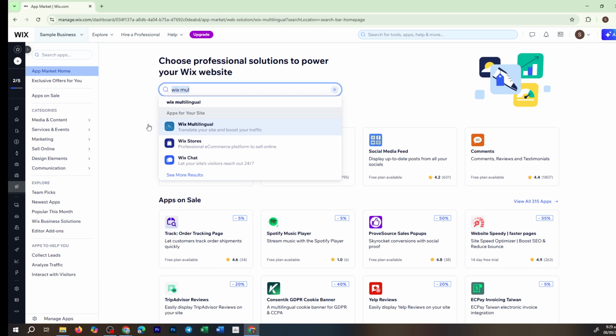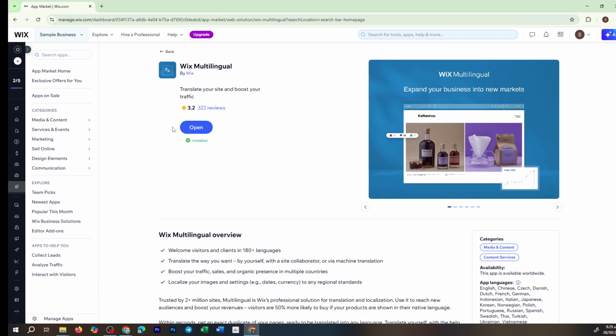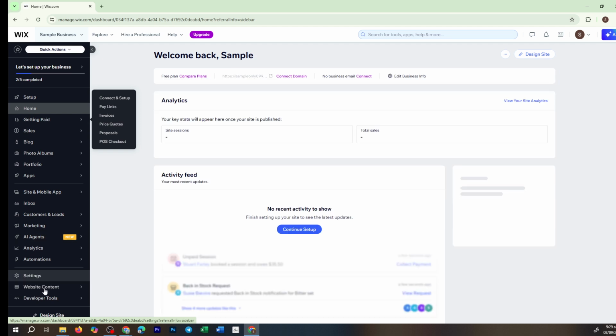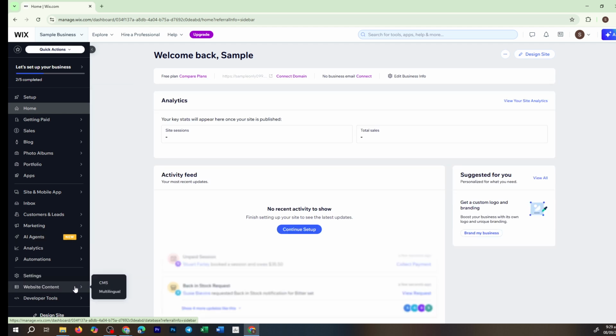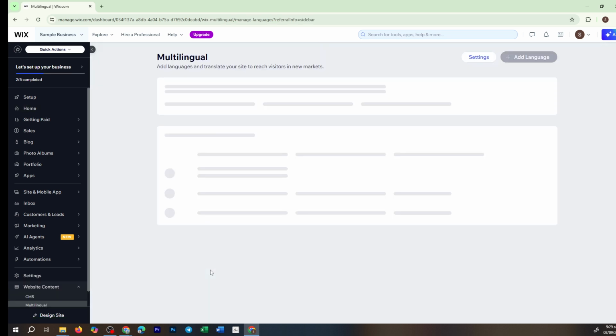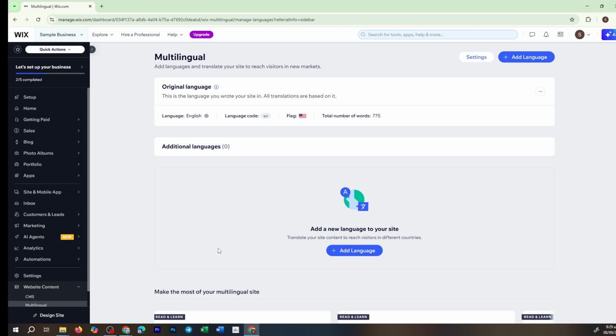Now let's return to the home page, or as some might call it, the dashboard. From here, navigate to Website Content, which you can find towards the lower section of the sidebar. You'll see two options available, and we're interested in clicking on Multilingual. This section is where you'll be able to manage the languages on your site. Depending on your site's current settings, you might be prompted to set a default language first. Choose your preferred default language based on your needs.